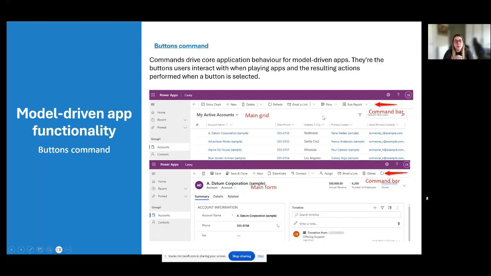But for some reason, you want to create a new button. Sorry, how do I? Sorry, I hope you guys can see it well.